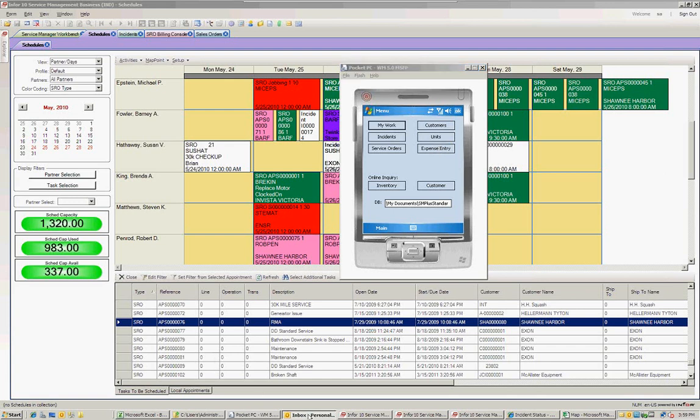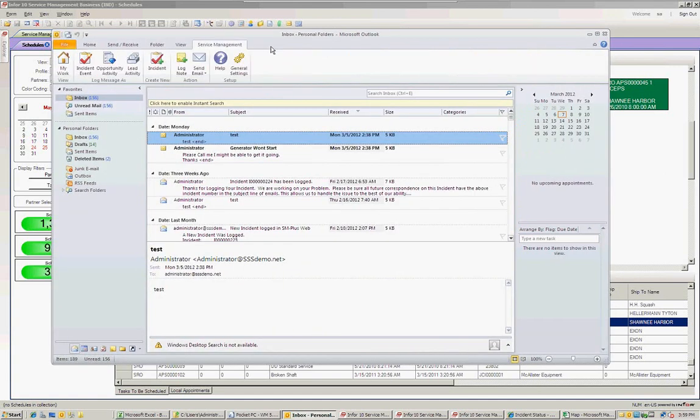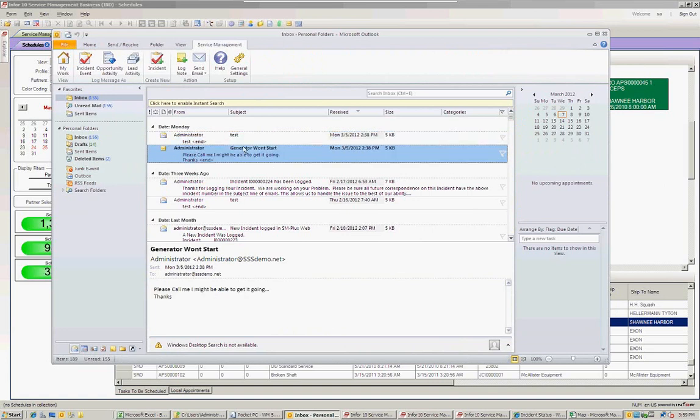Okay, let's take a quick look here at Outlook and just show that, hey, we've got a service management add-in here. So I can take an email, maybe, hey, here's a generator that won't start. Please call me. I might be able to get it going. So I've got an email in my inbox. I could say, all right, go ahead and create a new incident for this. So I could create a new incident for this.